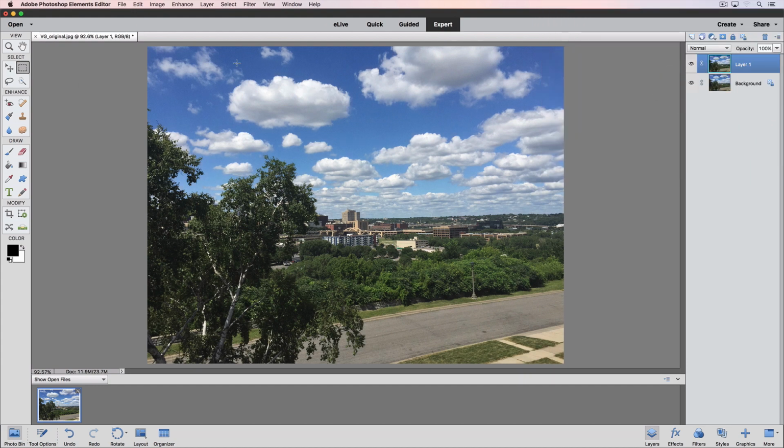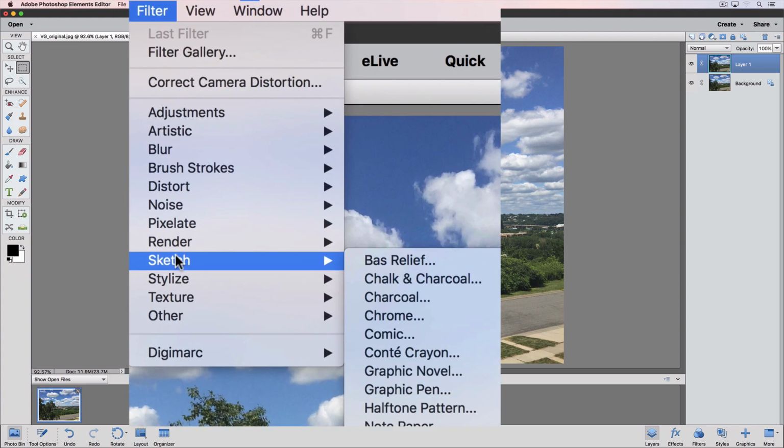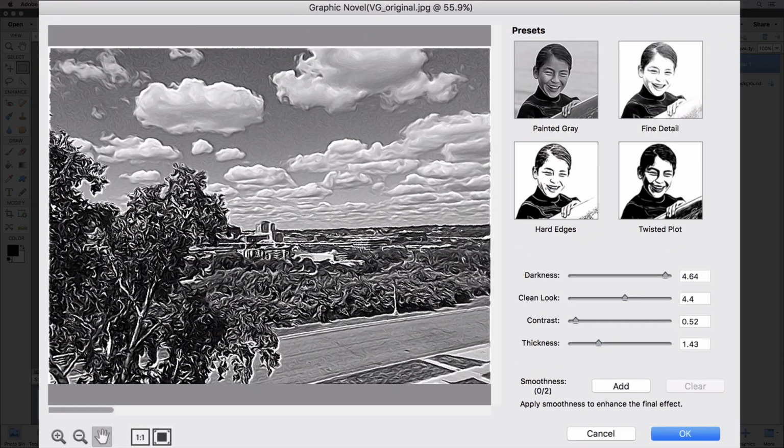Next, go up to the Filter menu, and choose Sketch, and Graphic Novel. The Graphic Novel dialog box appears. The box has a pretty large preview of what your image will look like at the current settings. Notice that the preview is black and white. Turning your photo black and white is part of what this filter does. We'll change it back to color in a later step.